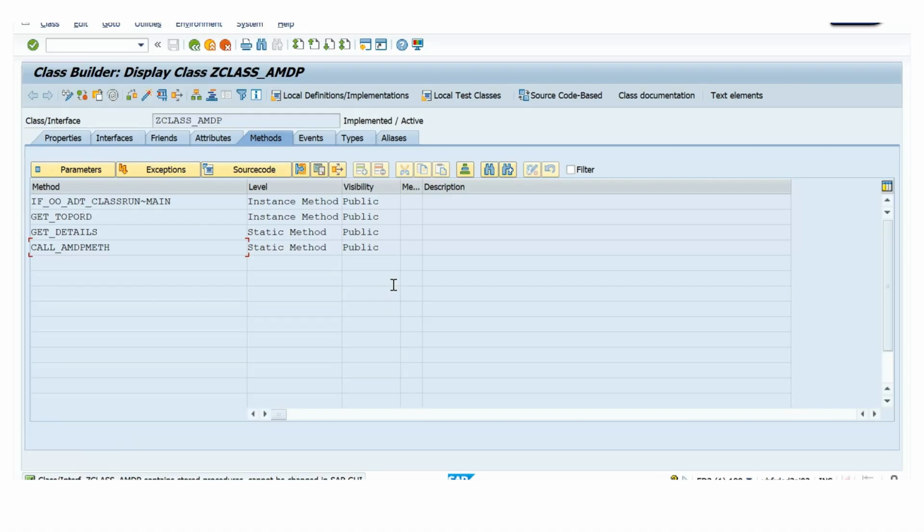If you remember from our previous videos, we discussed that these AMDPs will be captured in the stored procedures. This is giving the same message: it contains the stored procedures, so it cannot be changed in our SAP GUI. So we have seen AMDP exception handling, and we have seen whether we can change this AMDP class in our SAP GUI in today's video.